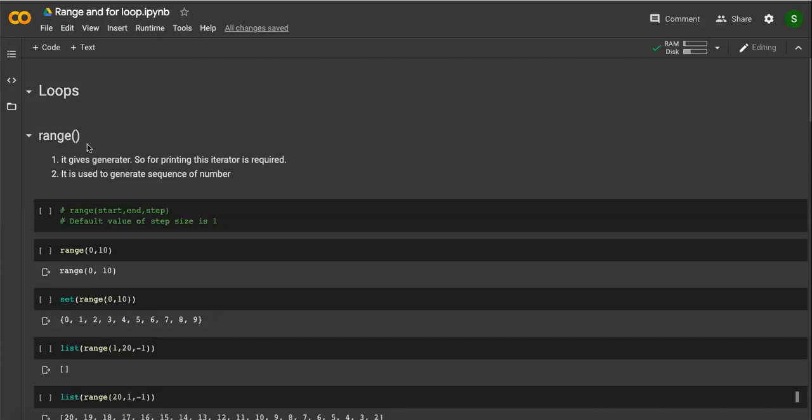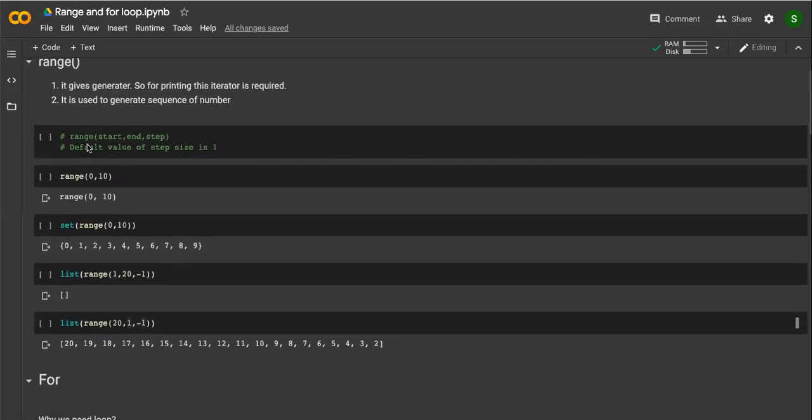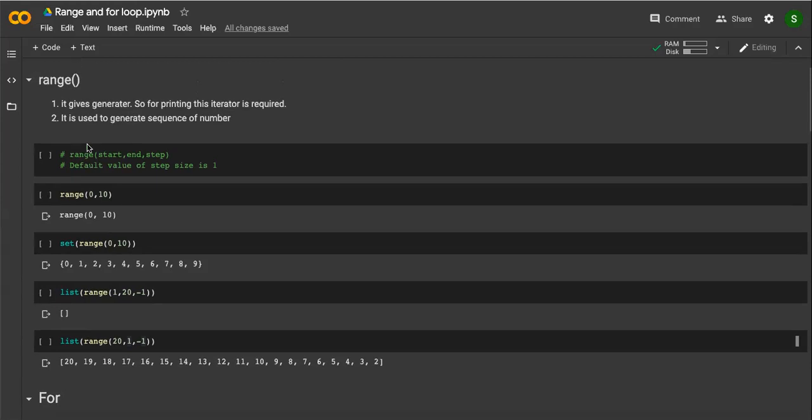So, before starting loops, let's first understand the range function because we are going to use this function frequently in upcoming sessions. So, let's understand what it is and how it works. When you use the range function, it gives a generator, basically a sequence of numbers it will generate, and which can be printed using any iterable like list, tuples, or set, or any other kind of iterable, whichever you want to use.